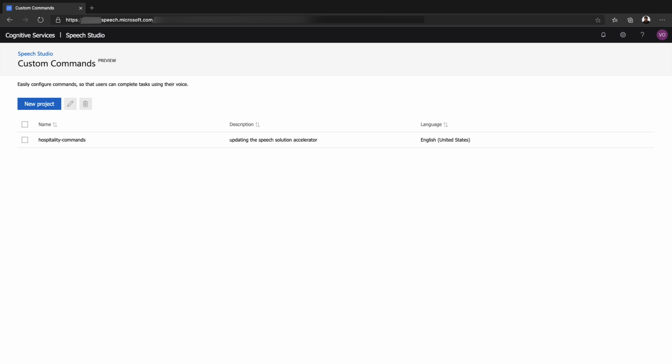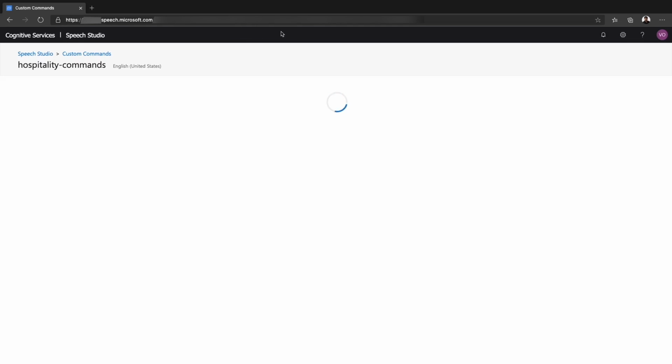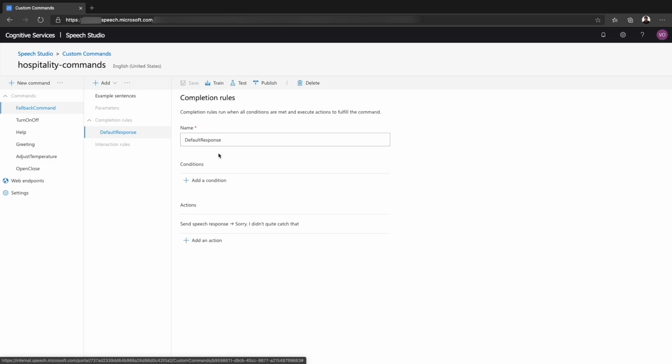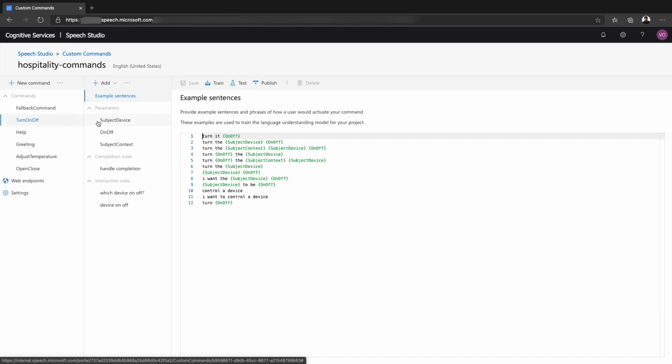So on this Azure Speech portal, I will jump into custom commands. And within custom commands, as you can see, I've already got my hospitality demo set up. Now, within this portal, we've made it super easy for anyone to author commands that enable you to complete an action using your voice. To begin with, I've got this section over here that has different commands. I've got a fallback command, which helps you define some example sentences and a default response for things that you haven't configured. I've also enabled a turn on and off command, which essentially allows you to turn on and off different devices.